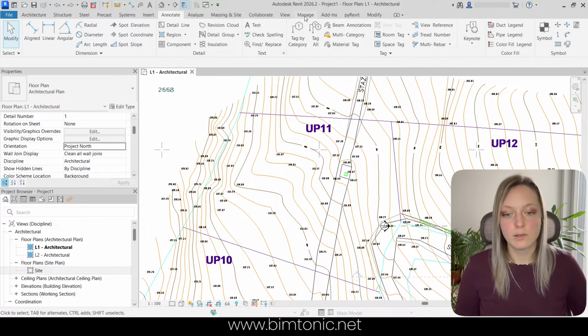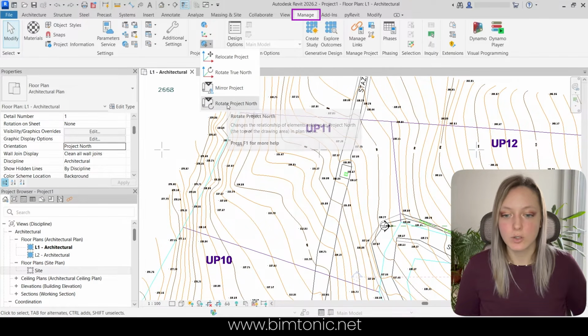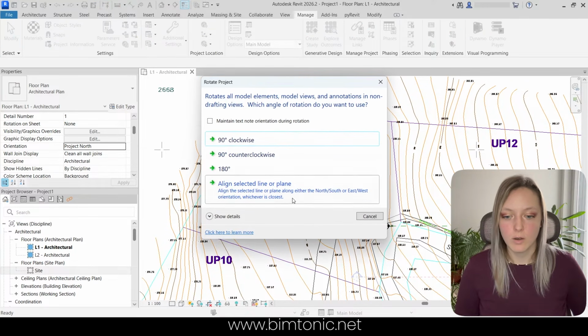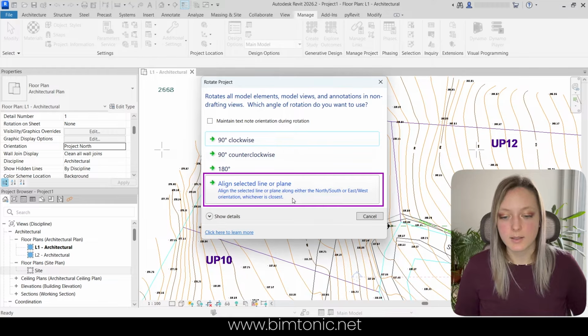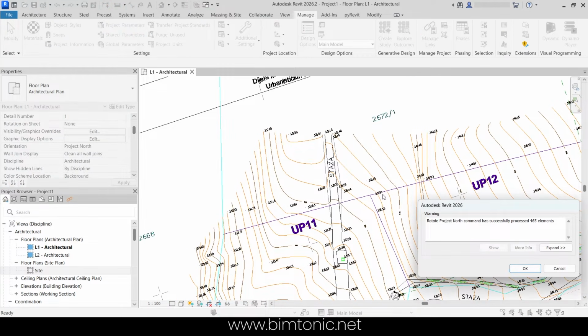And what we do is we go back to the Manage tab and we go back to the Project Location tools, and in the Position we find the Rotate Project North option. We now use this Align Selected Line or Plane option to simply align with some side of our plot. And I will just click on this purple line, and now our project north is successfully rotated. We have to check this message, of course, to see if it was successful. We don't want to get any error here.